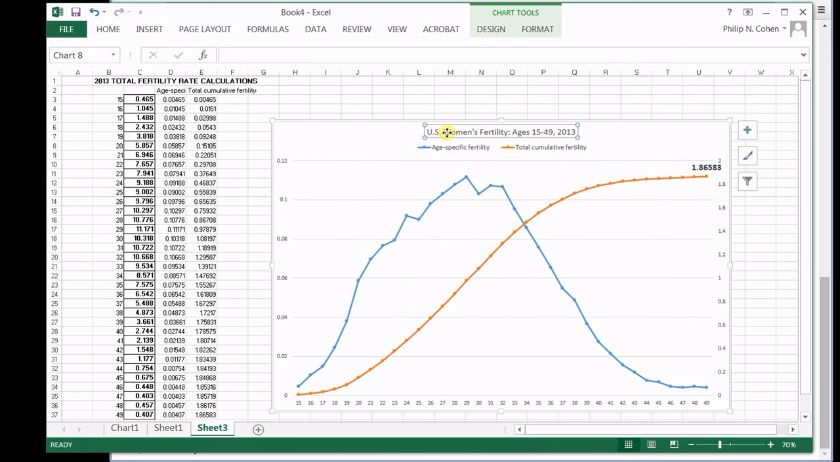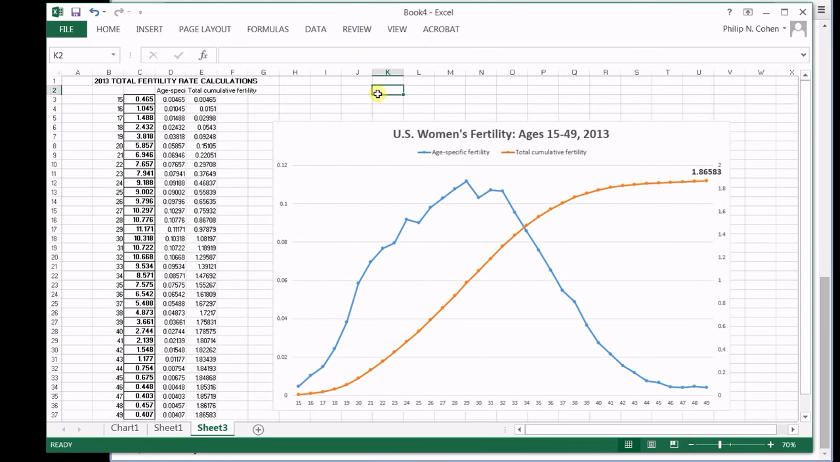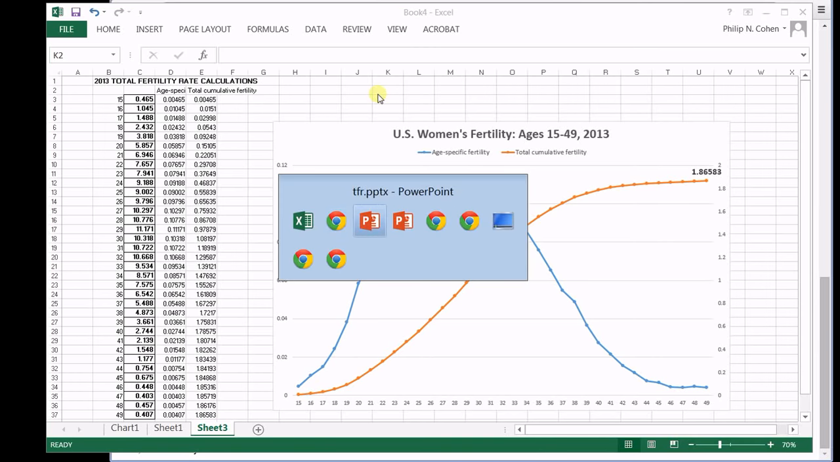So that's an easy example showing you both how to use and interpret the total fertility rate and how to make it yourself using data from the American Community Survey accessed from ipums.org.